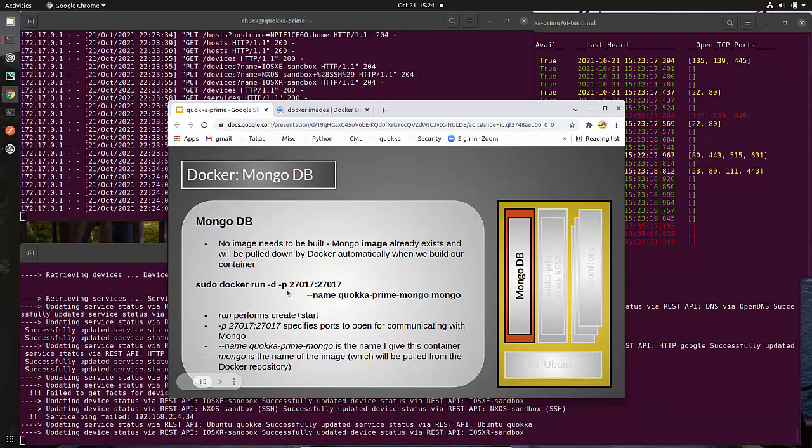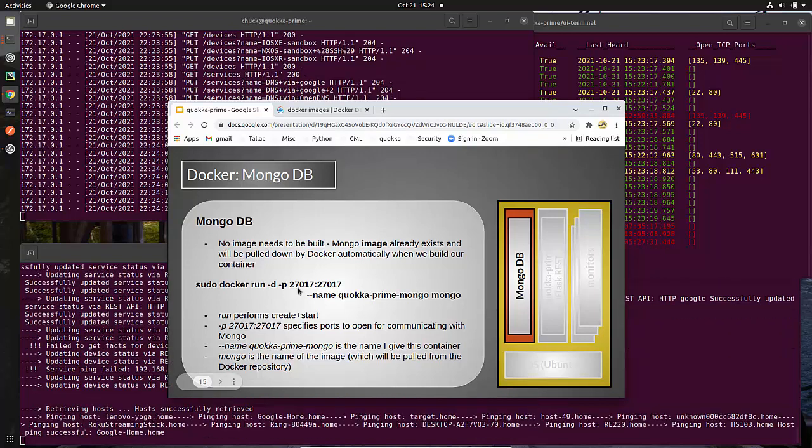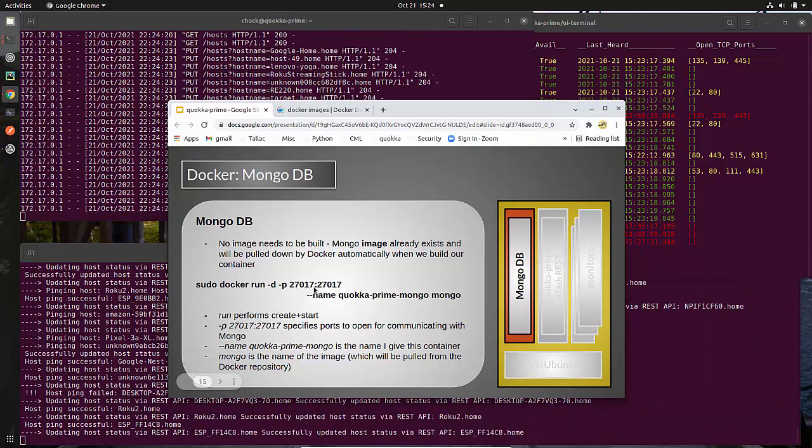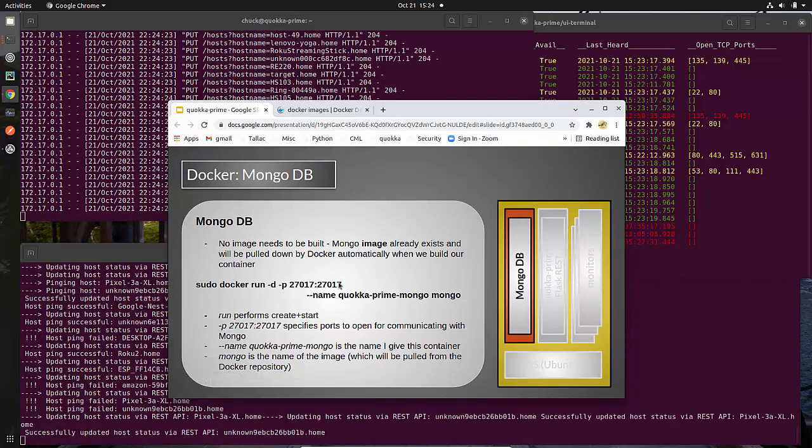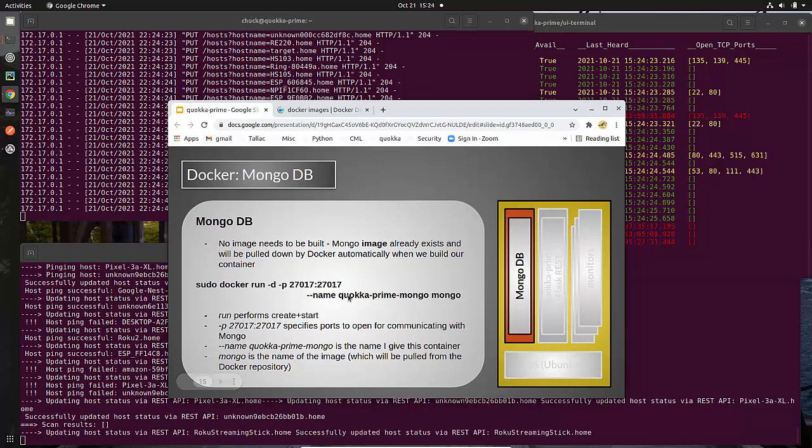Now the next thing I'll mention is that I do -p 27017. Those are the ports. That is the port that Mongo listens on by default. So I need to tell the container, hey, you need to let traffic on port 27017 come through, and it will do that. The next thing I'm going to do is specify the name of this container. Now it could be anything that I want. I'm going to call it quokka-prime Mongo, but you can choose whatever name you want. This is just your own choice.